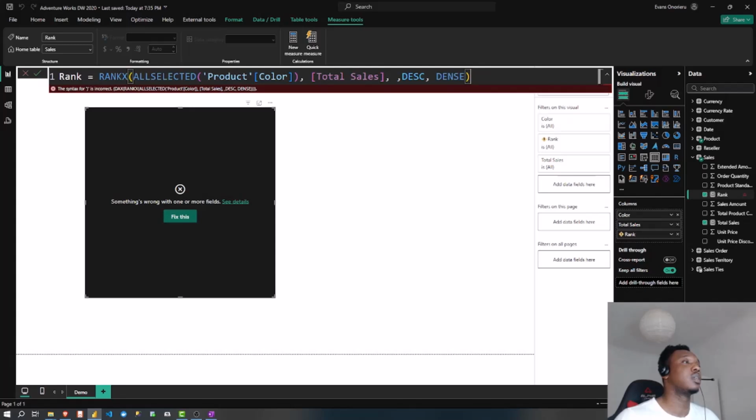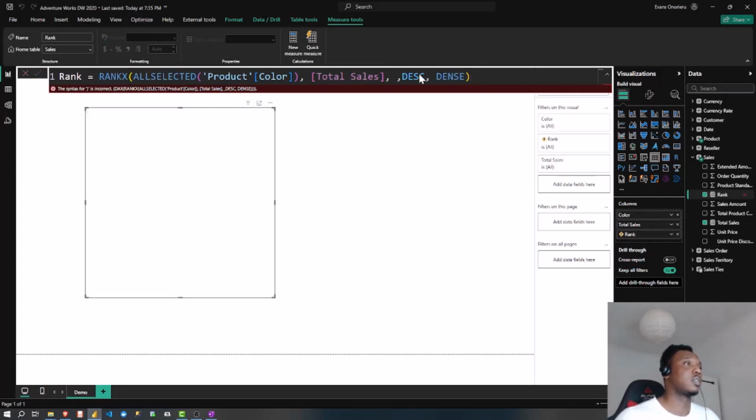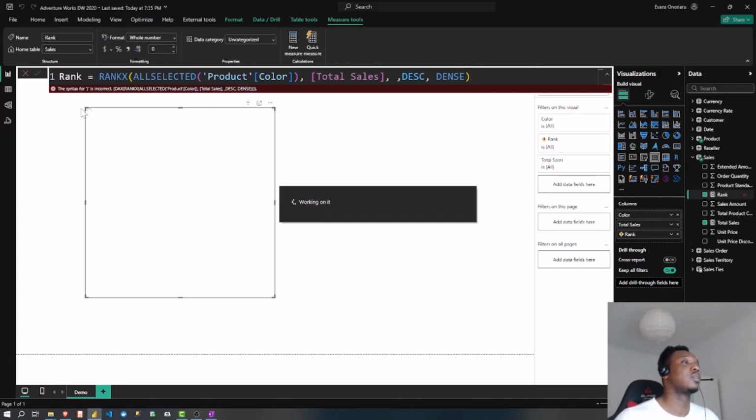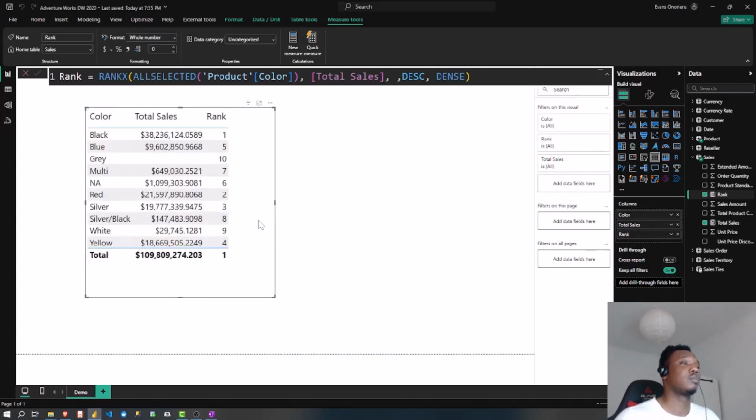Okay. Let's see how that goes. And voila, we have our rank, and I'm going to sort that in ascending order. Now I can see we picked the parameter descending, and you can see the product color with the most sales is ranked as 1. So if we had gone with ascending, the product color with the least sales, which is gray, would be 1.